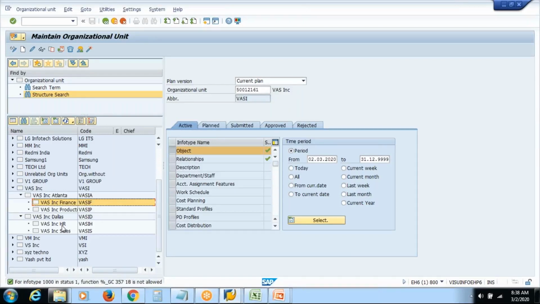While doing the configuration, while setting up the org structure, let us assume that by mistake we have put it under Atlanta. It should have been actually under Dallas. How do you rectify it? Okay, you have made a mistake. We have to rectify it. How do we rectify it?